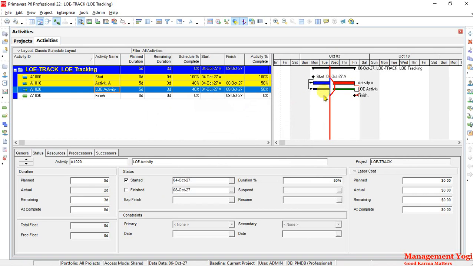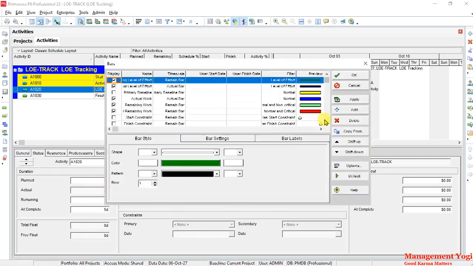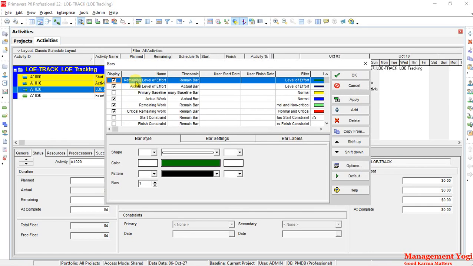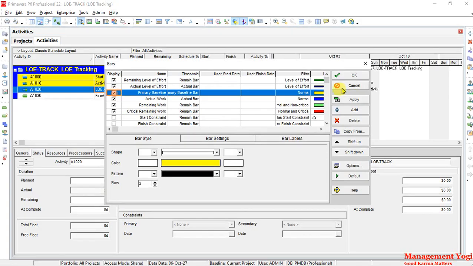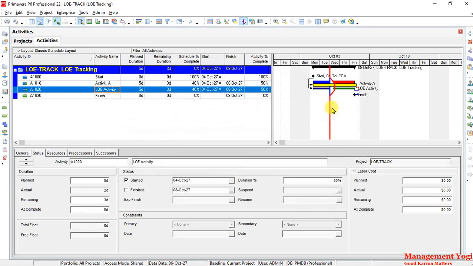Now how are these bars coming? These bars are coming because of the bar styles. So I'll right click and go to Bars. In the bars, you have to enable Remaining Level of Effort and Actual Level of Effort. I'll double click here. These two you have to enable. If you want to see the baseline, then the primary baseline can be enabled. You can click on it, enable it and say OK. Now you can see the primary baseline, the yellow colored one, is coming up.